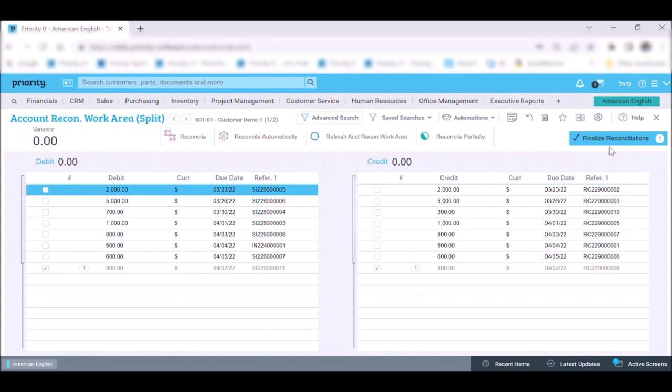It's worth mentioning that if you wish that clicking on the Reconcile button will lock and finalize the selected entries and clear them from the work area in one step, you can define that in a financial constant.